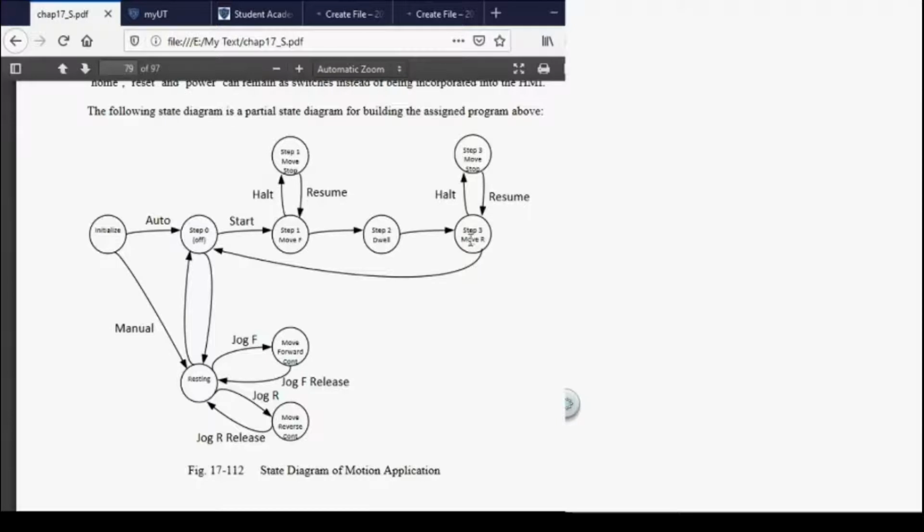The key to this is if I hit halt anywhere in here, and I could hit halt here as well in the dwell, if I hit halt in this position, I stop immediately. I enable the halt block to work, and it stops me dead where I'm at. And then when I hit resume, it continues in the forward direction.